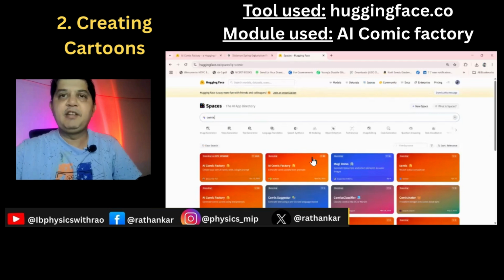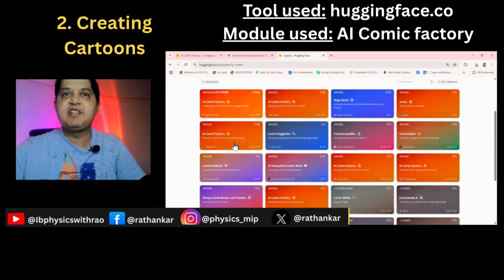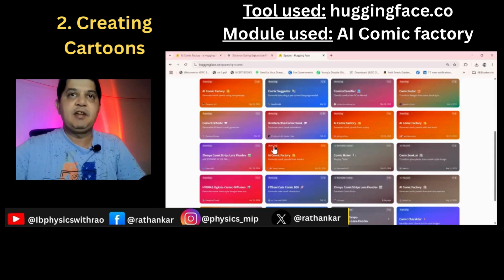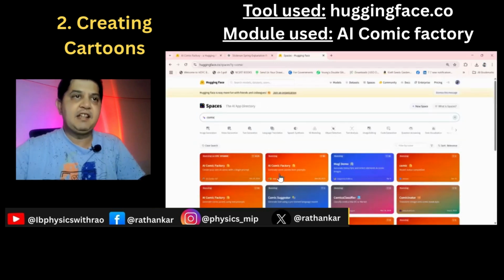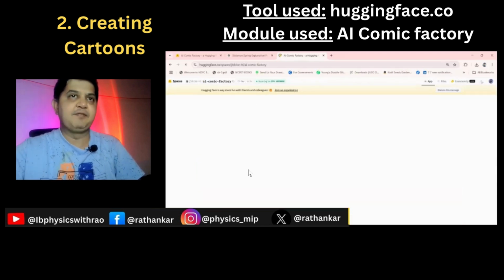When I click on comic, there are several versions of these comic creation software available. You can use any one of them. I may be using this one or this one. For the current video, I have used this second one over here. You can use this also because it has 10.2K and only 95 likes over here. I can use this also. Let me try with this itself.